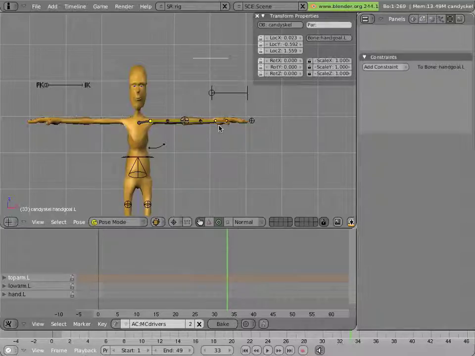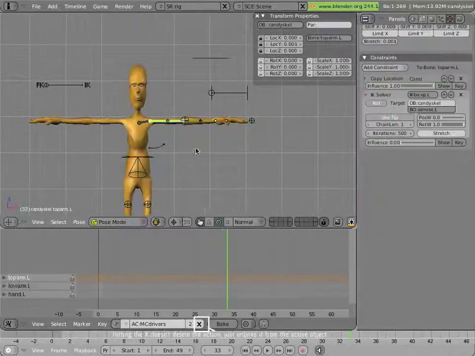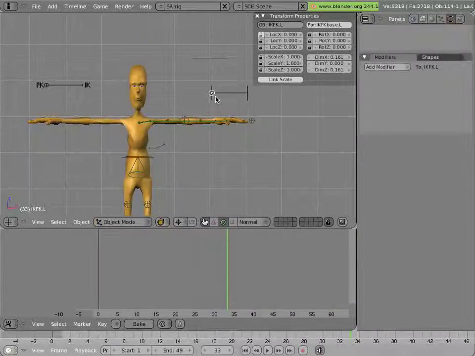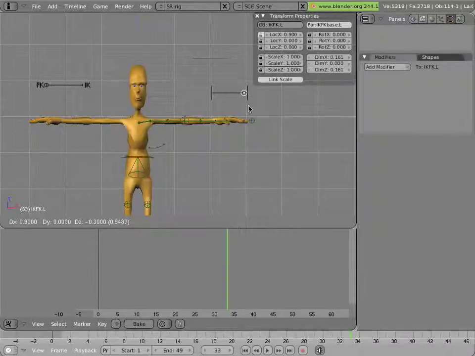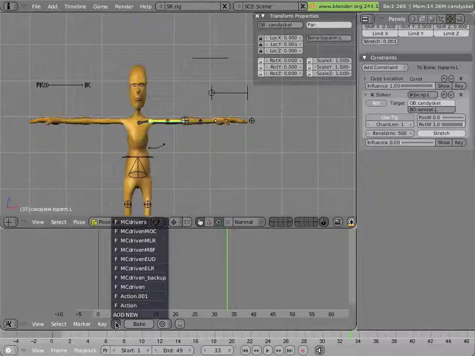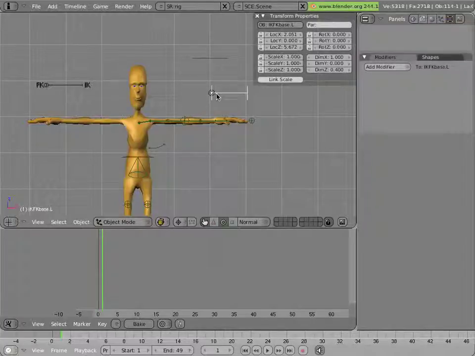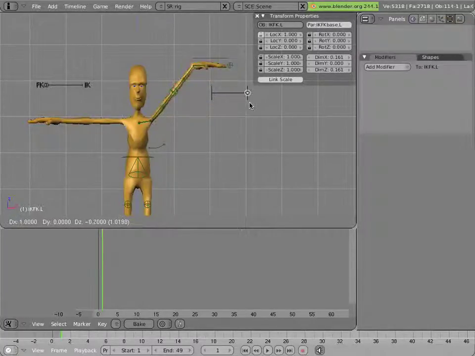Here I have this guy up in IK, in FK mode, and moving this point clearly blends between IK and FK. However, if I unlink the action and then try moving this, nothing happens. That's because those constraint channels are only available within that action. So for me to be able to do the IKFK switching, I have to relink to that action. And then it works again.